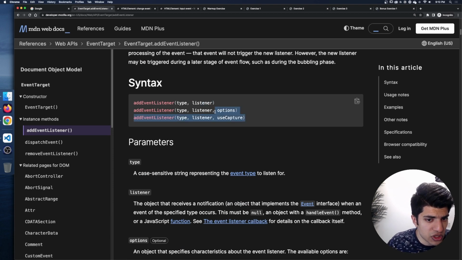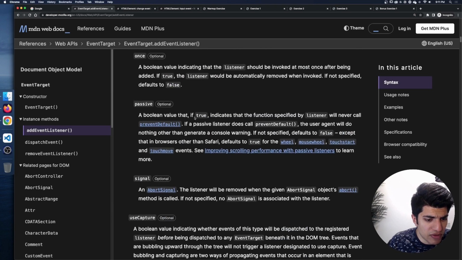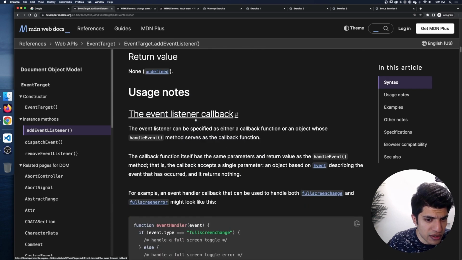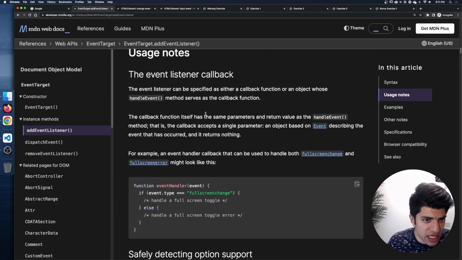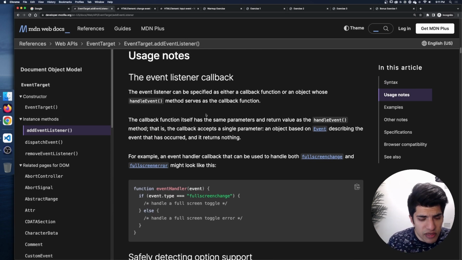Then there are some things that we saw that we didn't actually get a chance to use, like options and capture. But if I scroll down further here, we can see an example. There are different pages on MDN and across the web that you can look at for different explanations of this, but this is going to suffice for our example right now.